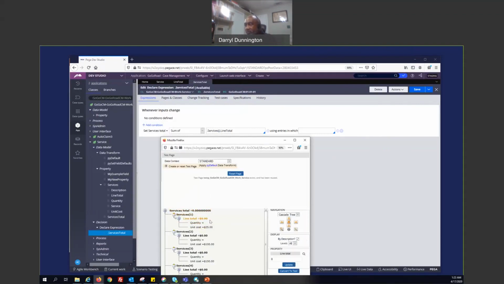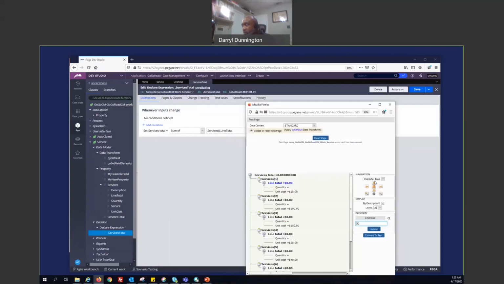So if I put 50 here for that particular line, update, updates the total. If I put quantity of 5, update. Right. So now that's 500. So I'll update that. Now it's 550. So that lets you see how I can test a target property as part of my declarative network.